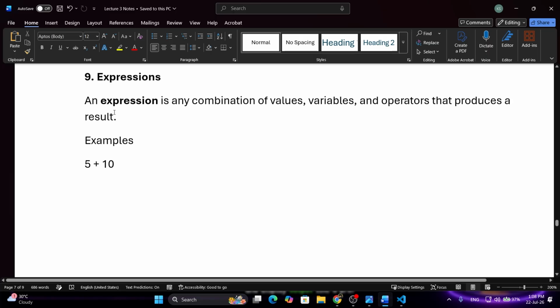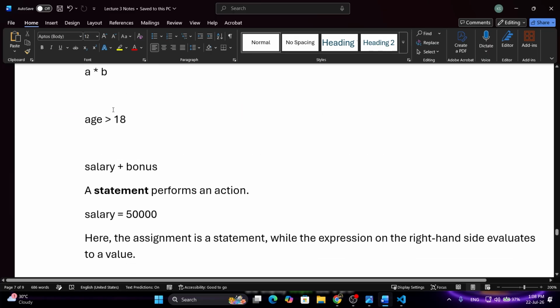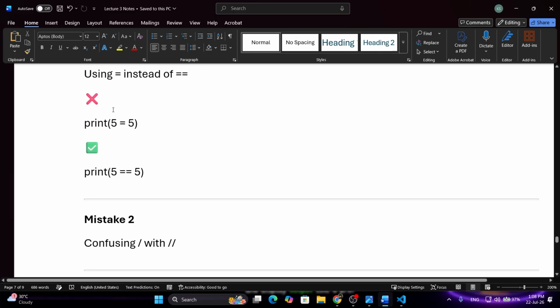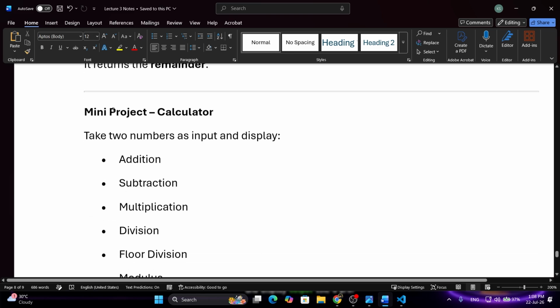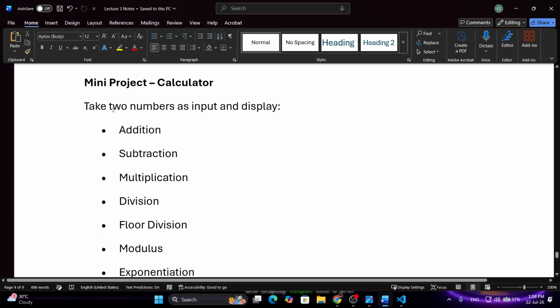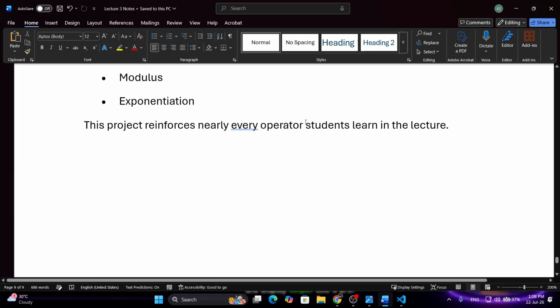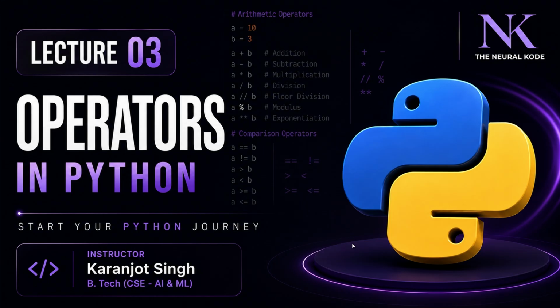We have seen the difference between expression and statement. We have seen the common mistakes which most beginners make in the starting. And then we have done a simple program for a calculator. So this is all we have done here. With this, I am summing up this lecture. Thank you.